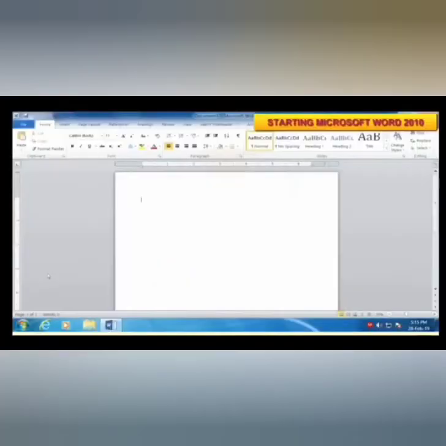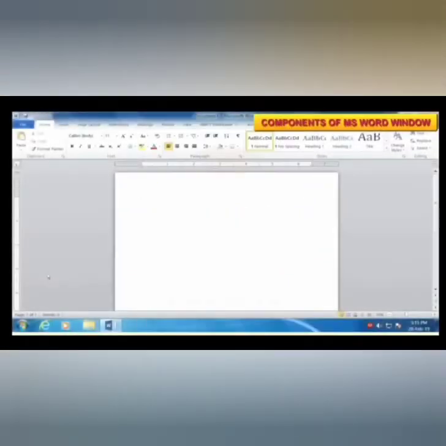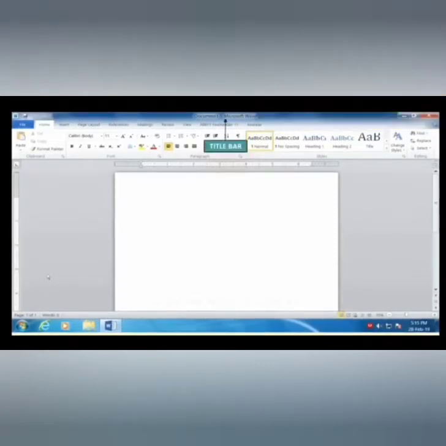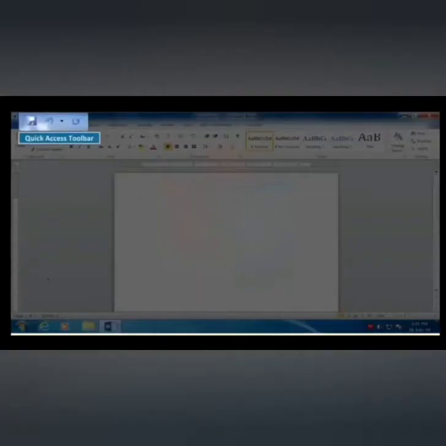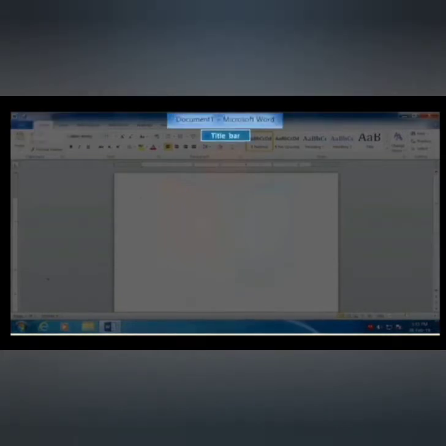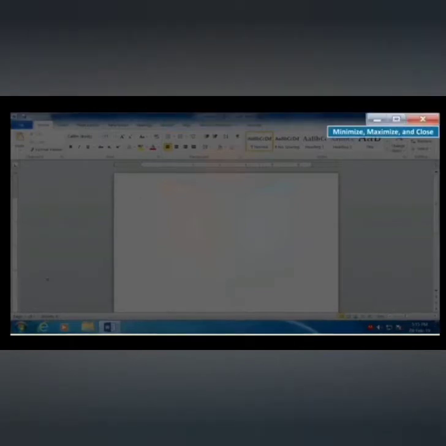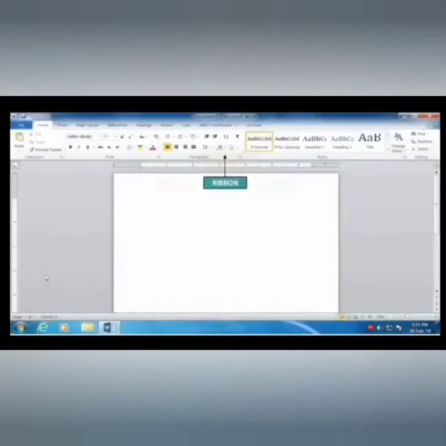Next one is components of the MS Word window. In the top section, there is the title bar. The title is displayed in the title bar. Next, the quick access toolbar. It contains save, undo and redo options. Next one is minimize, maximize and close window. Next one is the ribbon. It contains all the groups and tabs.